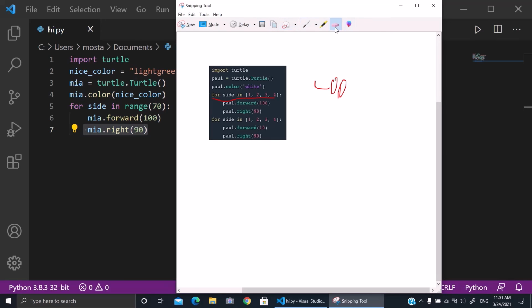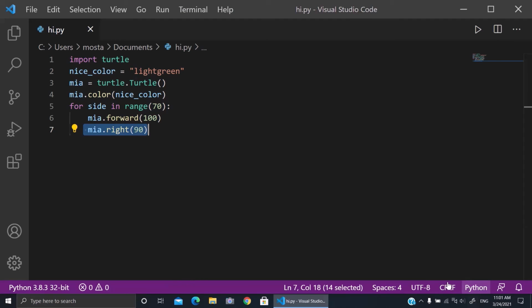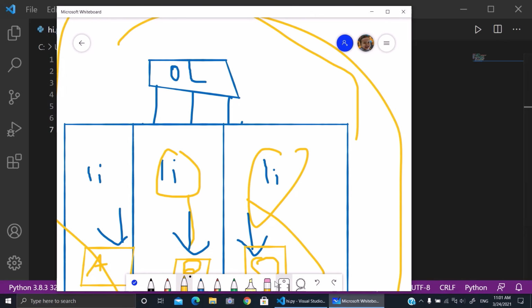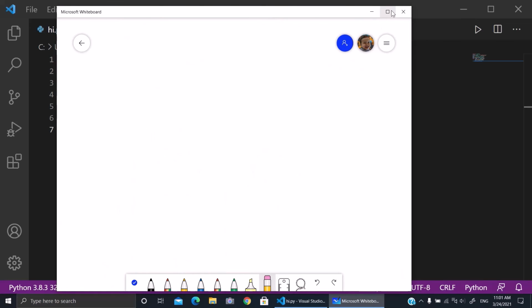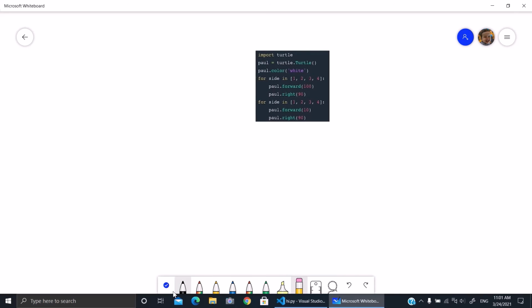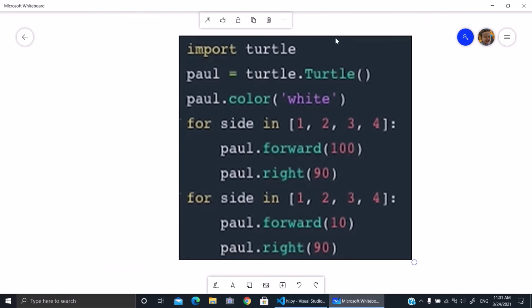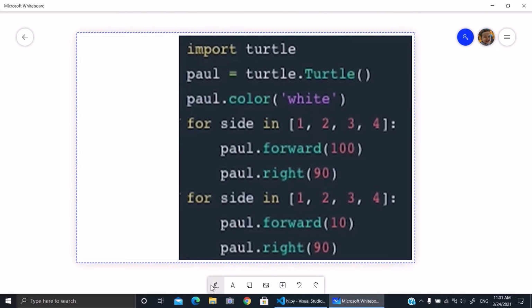Just a minute, I will copy this and put it in the whiteboard, so it will be bigger. Here's the whiteboard. Okay, so here is the picture. I'm gonna just resize it a little.